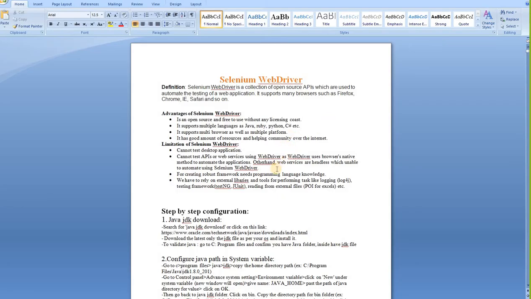Selenium WebDriver is a collection of open source APIs which are used to automate the testing of a web application. It supports many browsers such as Firefox, Chrome, IE, Safari, and so on. Are you able to pick up the stuff that I'm saying, everyone? Right, so now we're going to go through some theoretical stuff about Selenium, the history behind Selenium WebDriver.